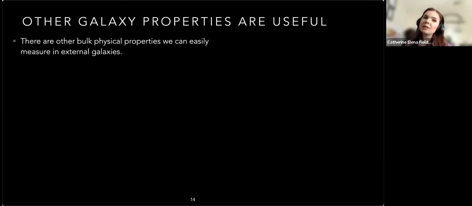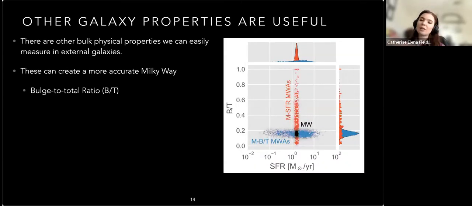There are also other galaxy parameters that we can look at, not just stellar mass and star formation rate, that we can also easily measure in other galaxies and make inferences about the Milky Way. So things like bulge-to-total mass ratio, which is just the ratio of the bulge mass to the total mass of the galaxy. What I've shown here is a plot that we made of bulge-to-total mass ratio versus star formation rate with two different samples of Milky Way analogs. In red, you see the stellar mass star formation rate Milky Way analogs, and in blue, you see the stellar mass bulge-to-total mass ratio Milky Way analogs.